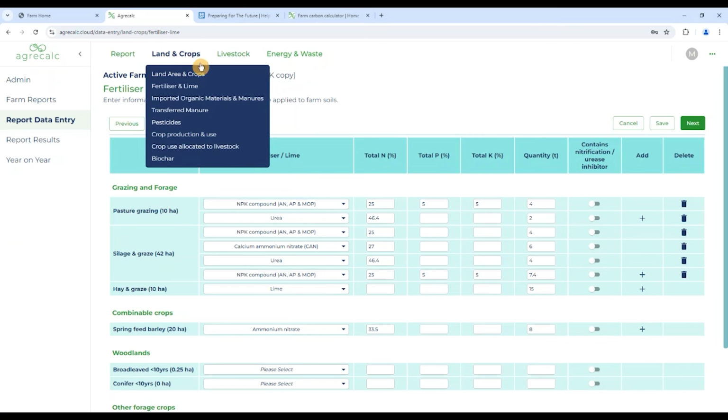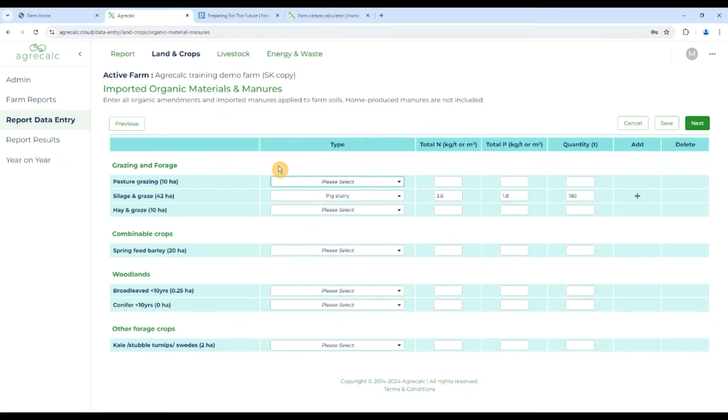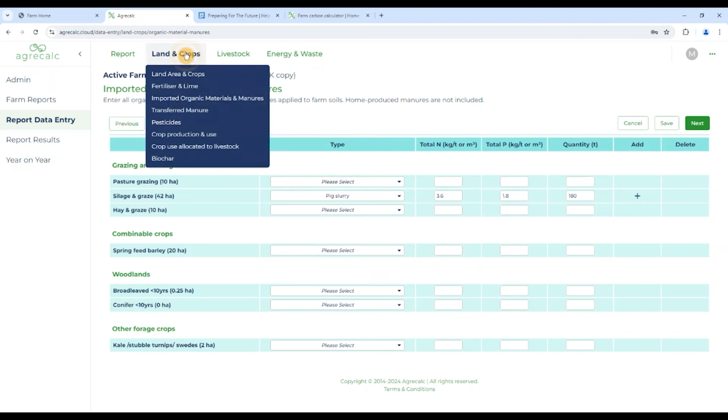In land and crops, there are two manure pages. There are imported organic materials and manures and transferred manures. So we'll break these down one by one. So imported organic materials and manures are for materials and manures that come in from another farm or an external source. So some key things we would see on this page might be pig slurry, broiler litter, digestates, compost, things that are not generated on your home farm. Home produced manures should not be included on this page. They instead go on the transferred manures page.